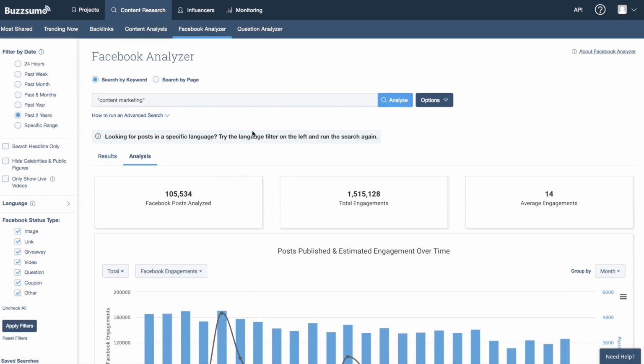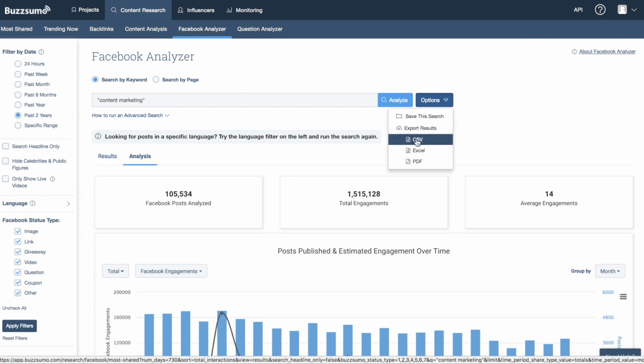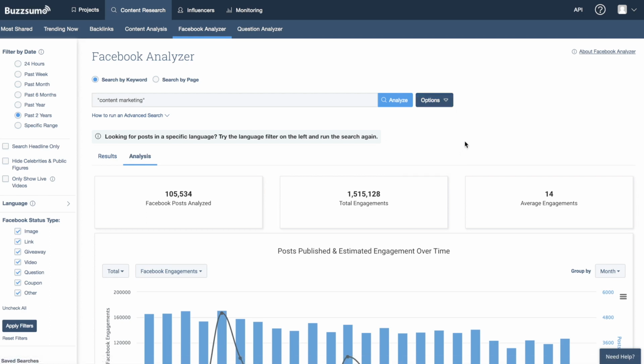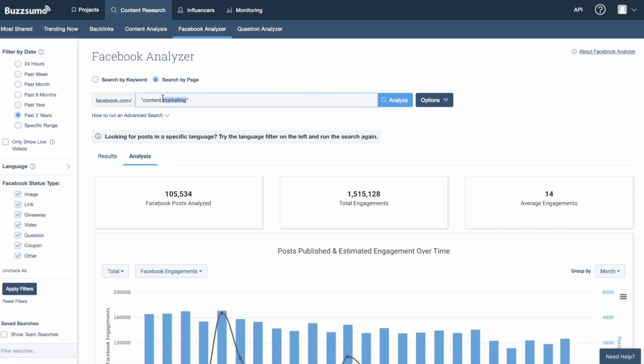As in most shared and content analysis, you can both save your searches or export your results for further analysis. To search for a page, toggle from Search by Keyword to Search by Page and enter the Facebook page here.